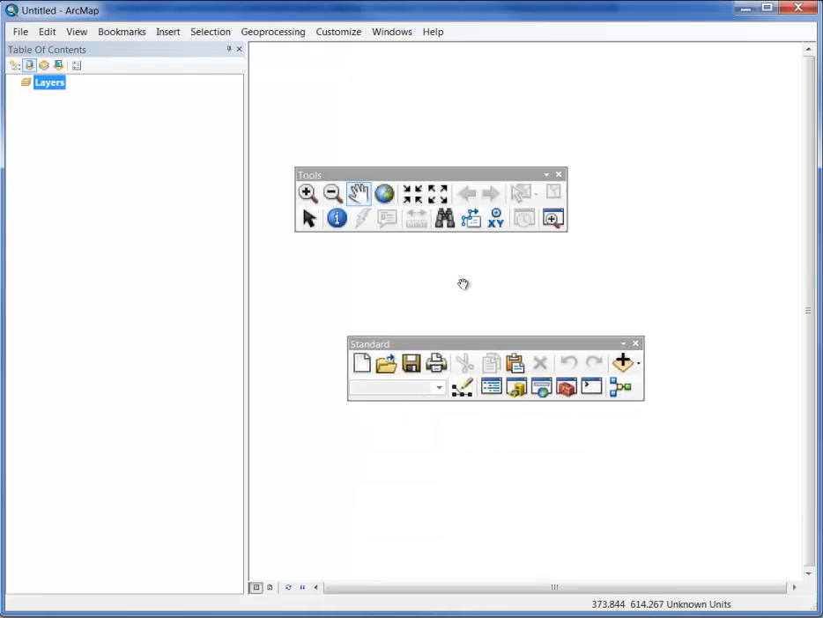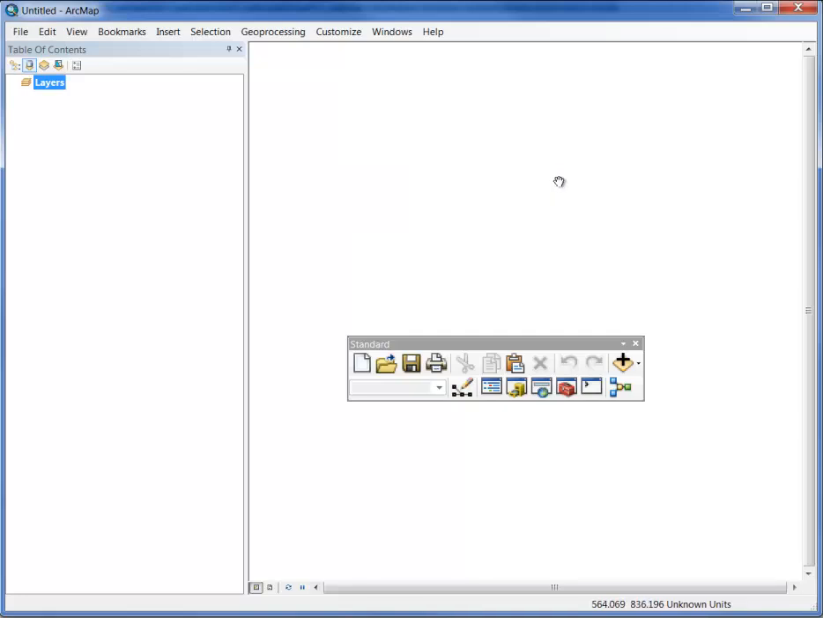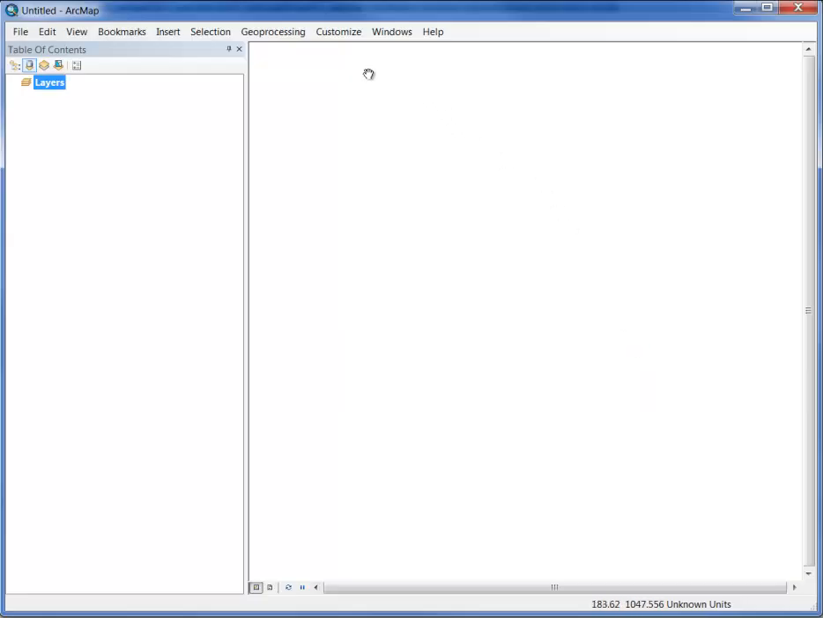Now, I've heard that some of the students in this class in previous semesters have actually closed the toolbars. So if you notice there's a little X in the toolbar here, I can actually close both of these toolbars. And now you wonder, where do the toolbars go? And most importantly, how do you get them back?